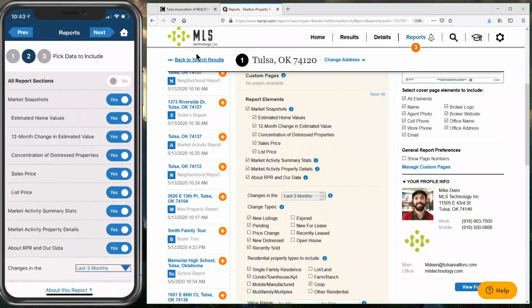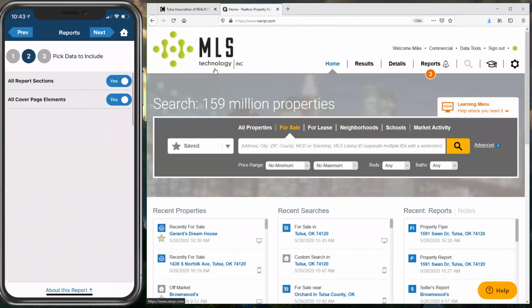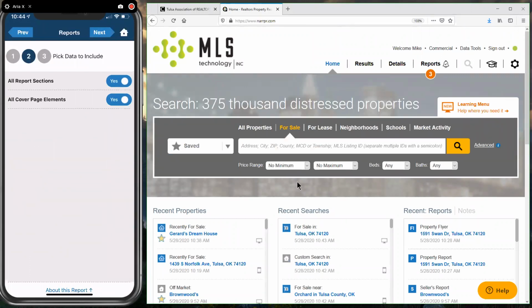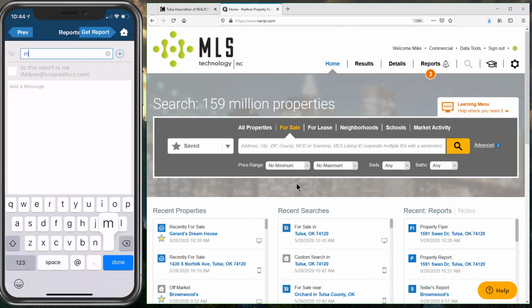Now, again, on my mobile device though, I'm going to just include all of them. And up at the top, we've got our next. Just notice this works like a wizard, step 1, 2, and 3. So I hit next up at the top, and I'm actually going to email this report to Gerard.